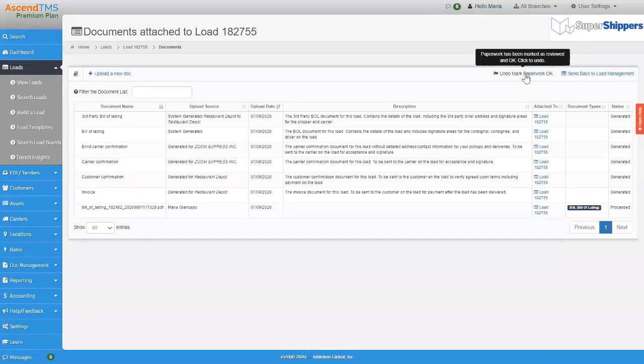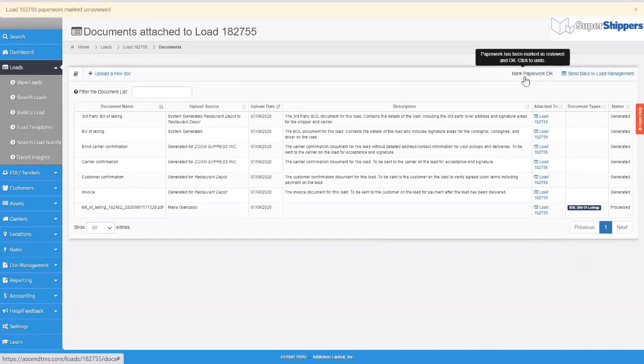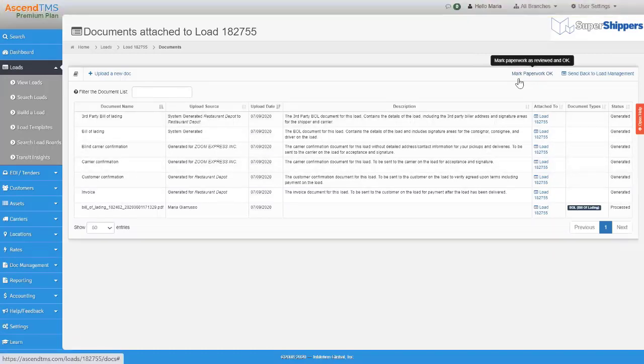So let's take a look. This is the flag that I was talking about. I'm going to undo it. So it just says mark paperwork okay. Your ops team is taught to press that and then send the load to accounting, which is what it would say if it wasn't already in there.